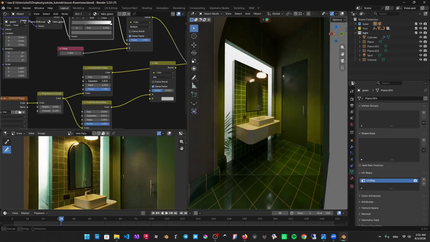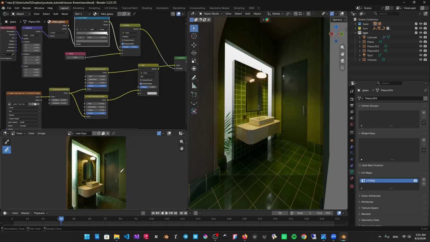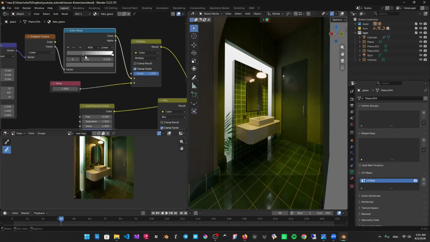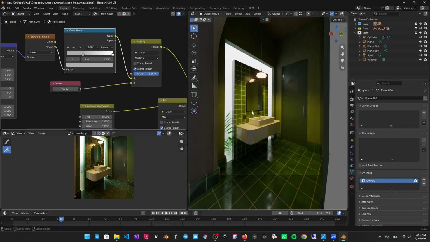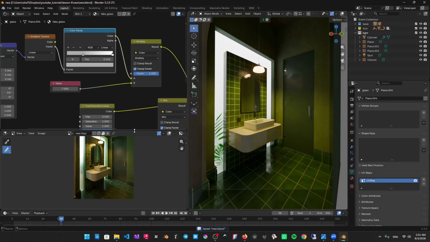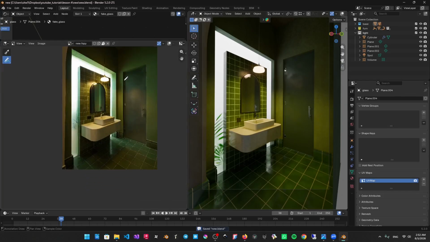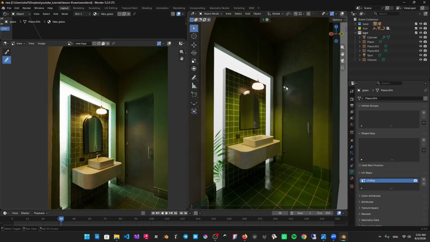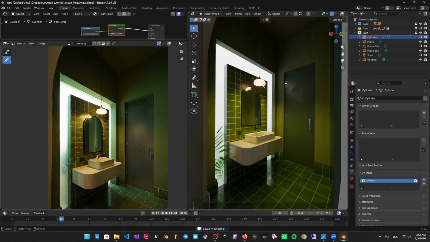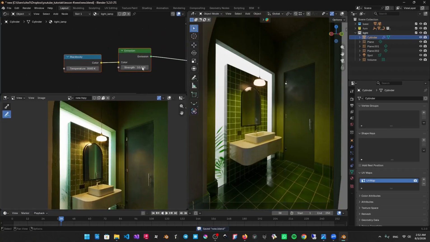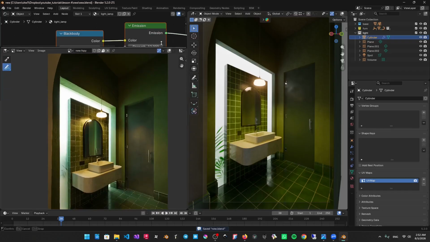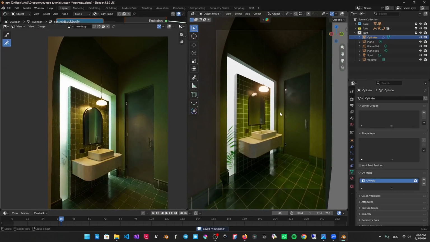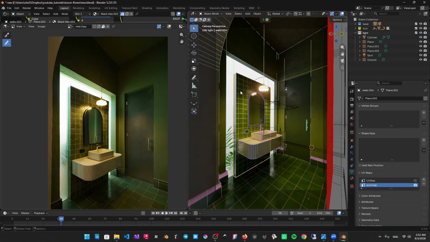And I'd like to return the saturation that I had. Maybe a little bit more. Yeah, something like this, but let me see. Yeah, it's pretty close. I'd like to increase maybe this lamp much. Yeah. Let's work a little bit better with these UV maps here.